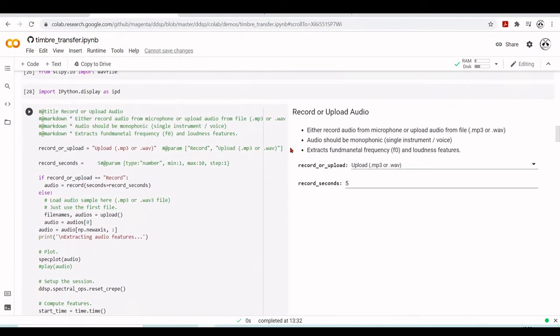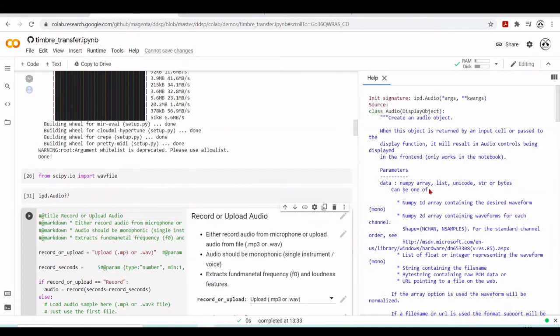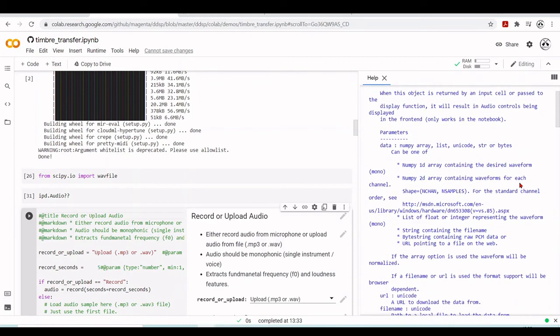Also probably it is a wrapper around this HTML5 audio control. So create an audio object. When this object is returned by an input cell or passed to the display function, it will result in audio controls being displayed in the front end, and it only works in notebooks. So you need a Jupyter notebook to use this.